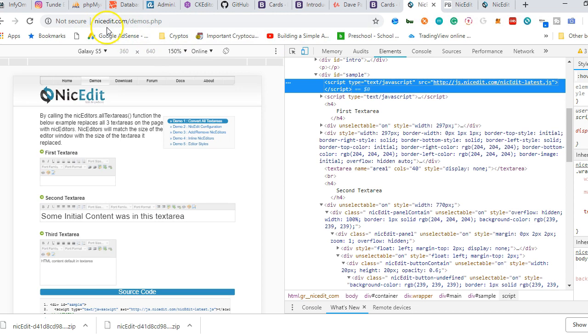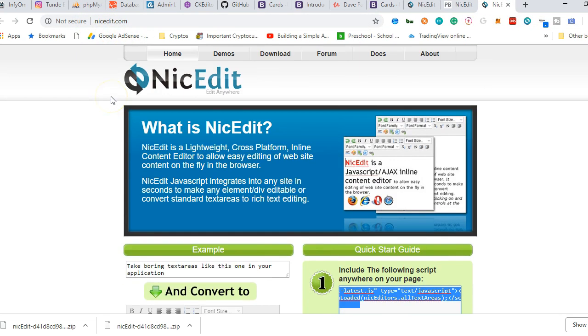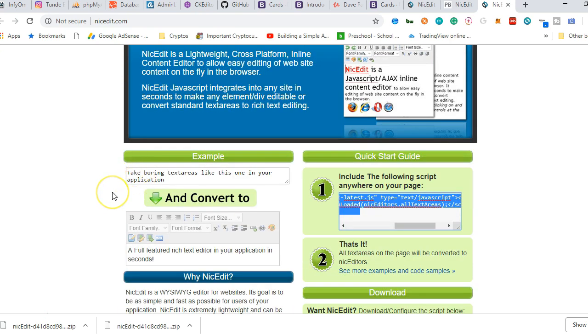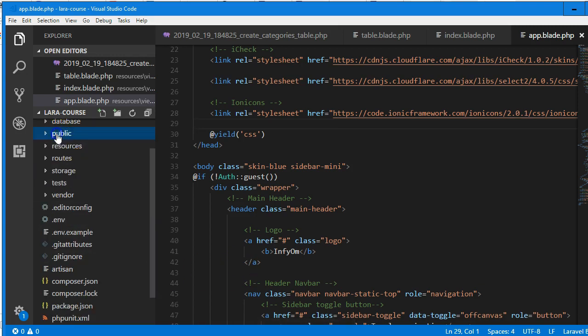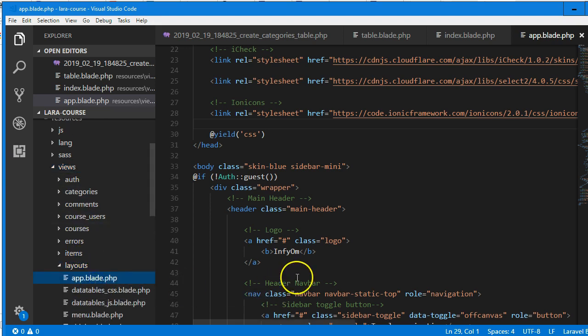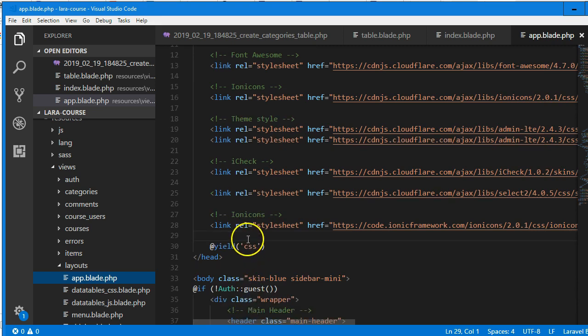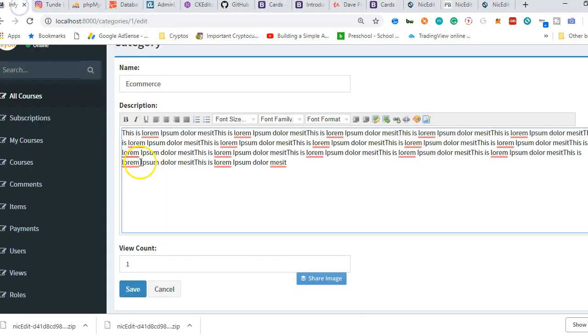So you go to niceedit.com. If you go to the site, you see, niceedit.com. All right, so you see that, and then just come here and copy the two links they will give you. Then come straight to your app folder, go to resources, go to views, go to layout, then app. Then at the head section of your app, paste the two things we copied and save. Then any text area we go to on our site will automatically have Nice Edit.